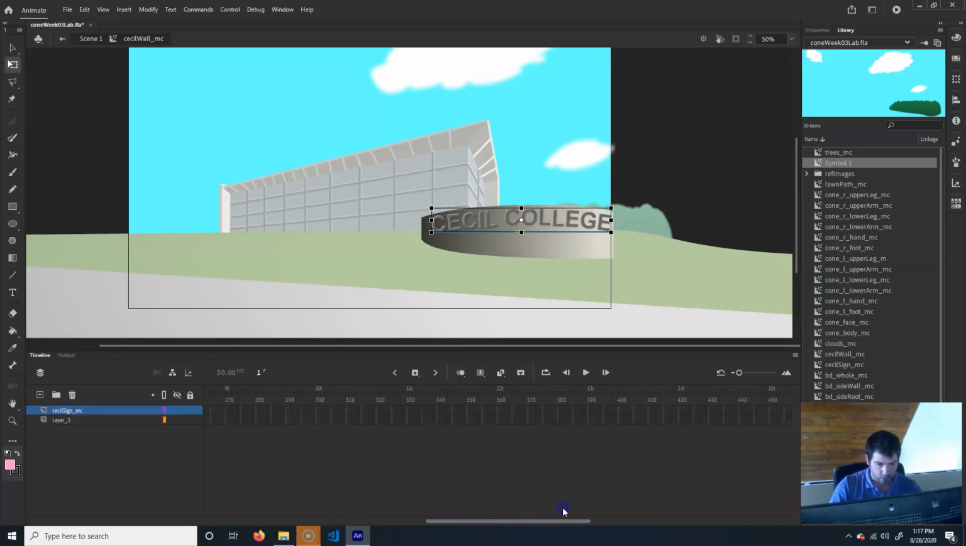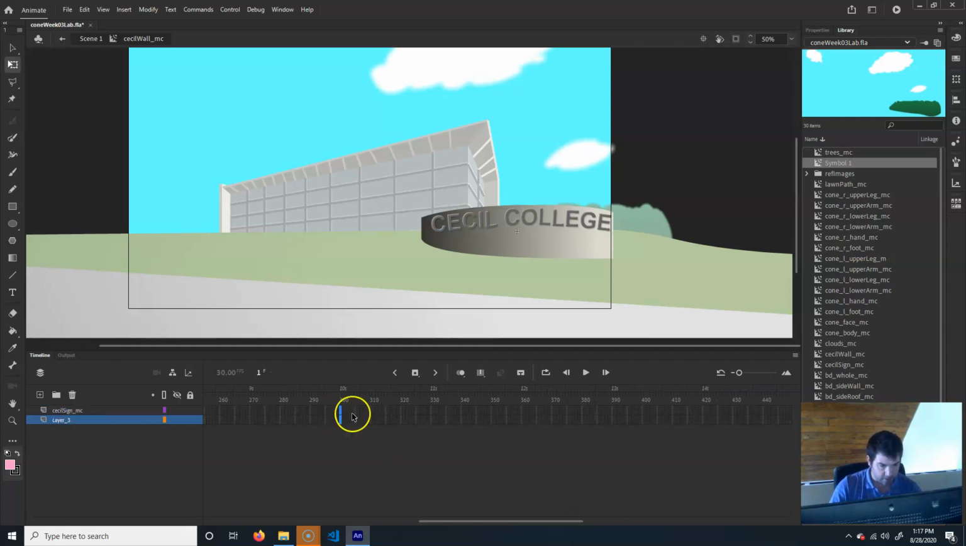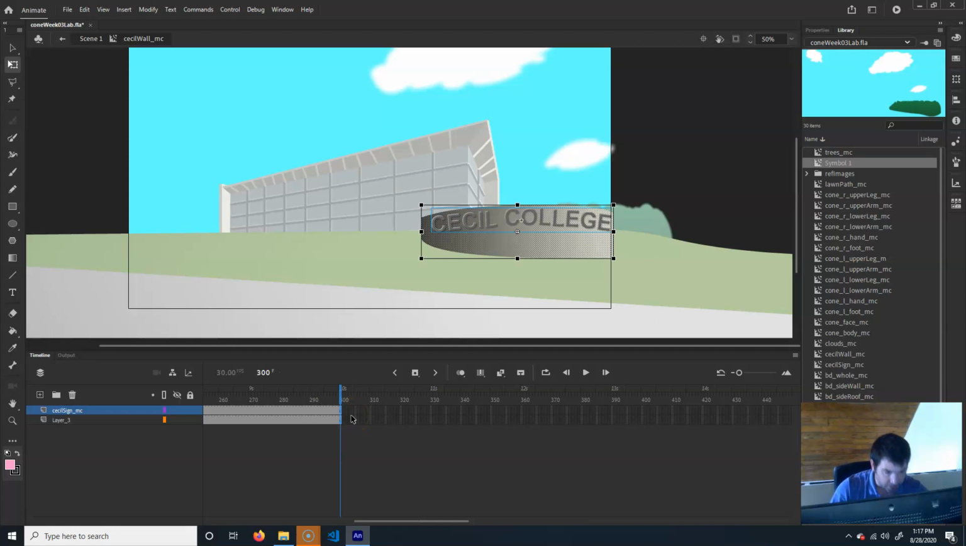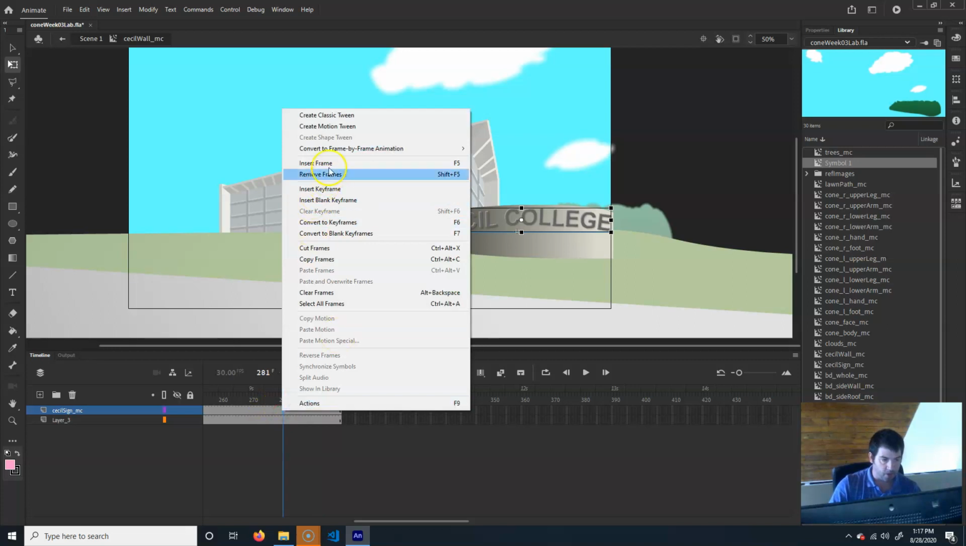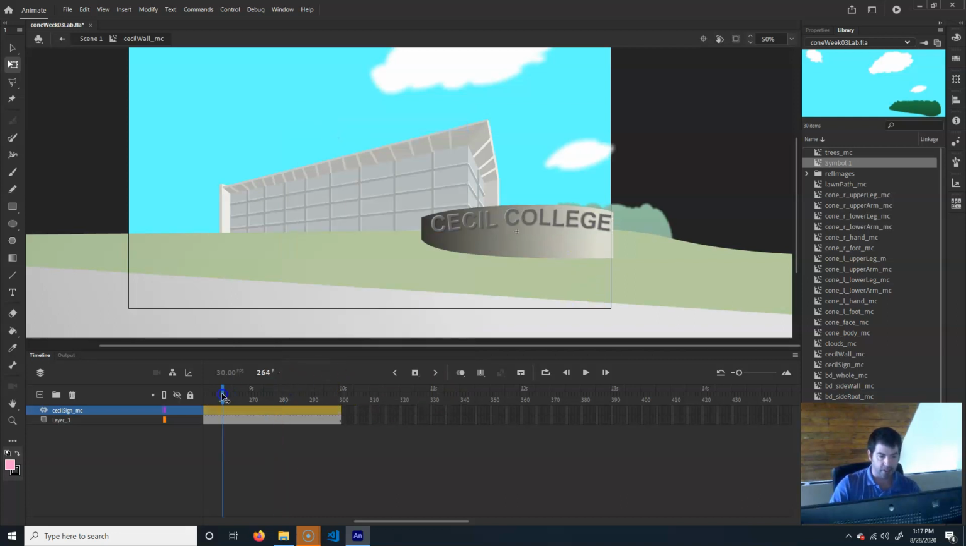I'm going to do the same thing. I'm going to go to 10 seconds, click and drag, and we're just going to hit F5 to extend. And then the bottom one I'm not going to animate, so I don't need to do anything with that. But the top one, I'm going to right click over top of that span and do create motion tween. Okay, so now it's got the keys. So this is going to be a little bit different. I actually want it to more or less end up here.